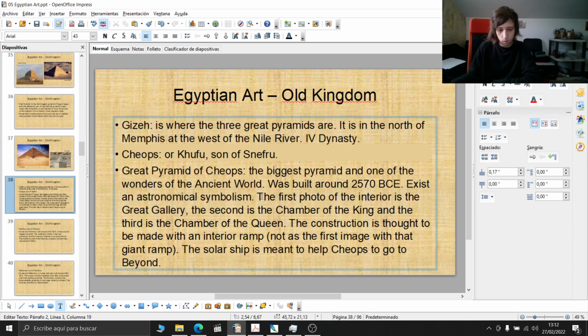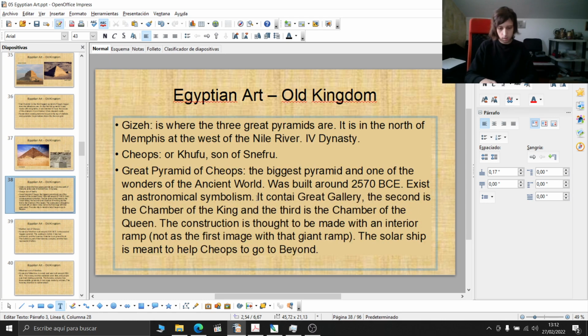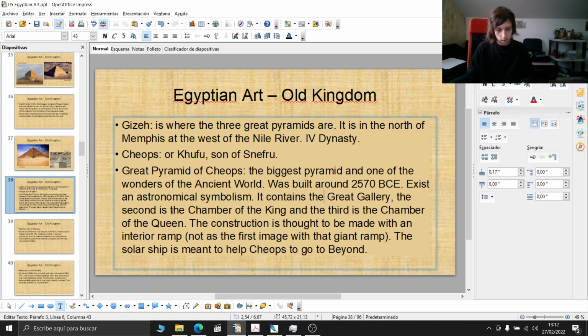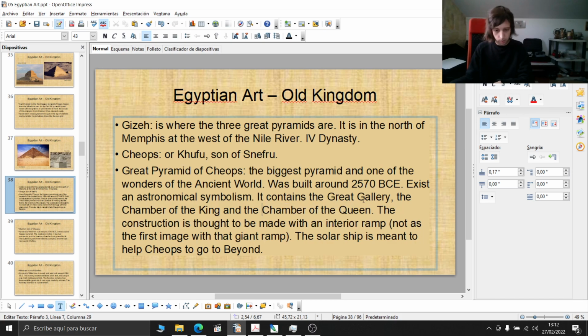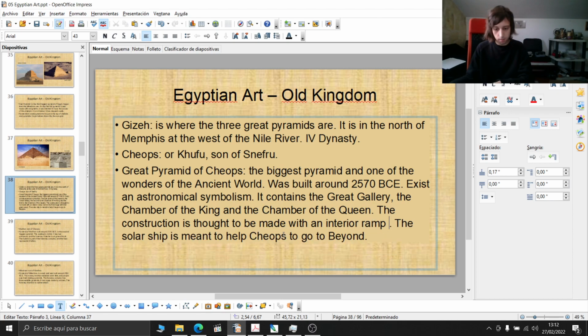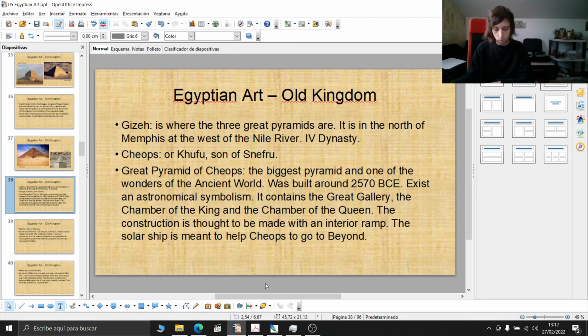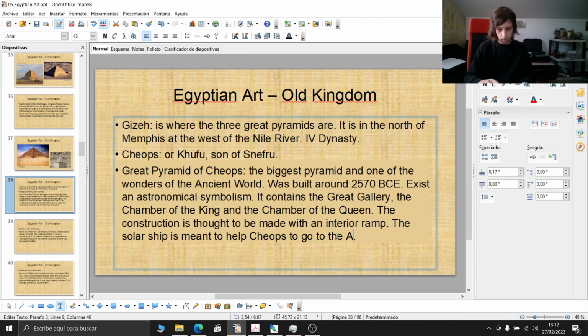I'm going to edit this. It contains the Great Gallery, the Chamber of the King, and the Chamber of the Queen. The construction is thought to have been made with an interior ramp. The solar ship is meant to help Cheops go to the afterlife.